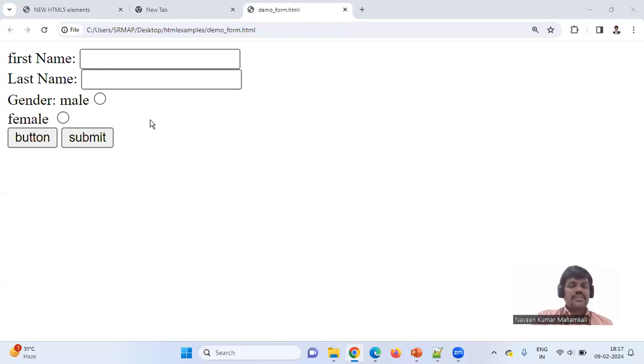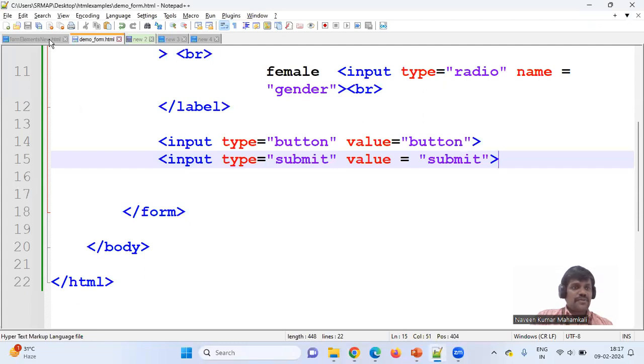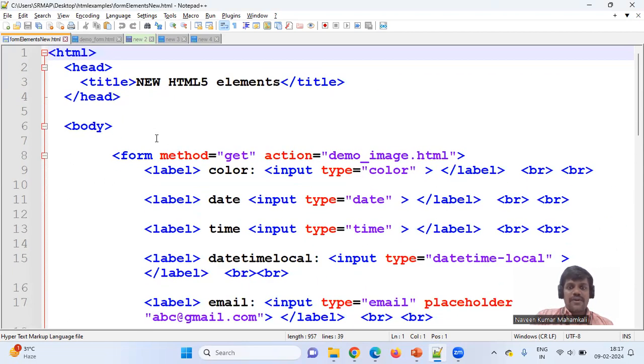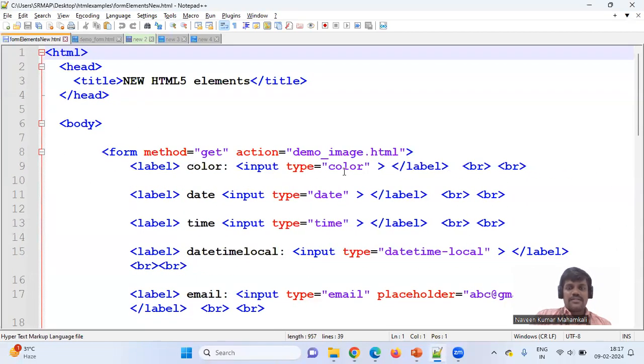So these are all the basic form elements already there before HTML5. But in HTML5, many form elements are newly added. We will see now the newly added form elements in HTML5. The first one is type equal to color. So it will create a color palette. User can choose the color.